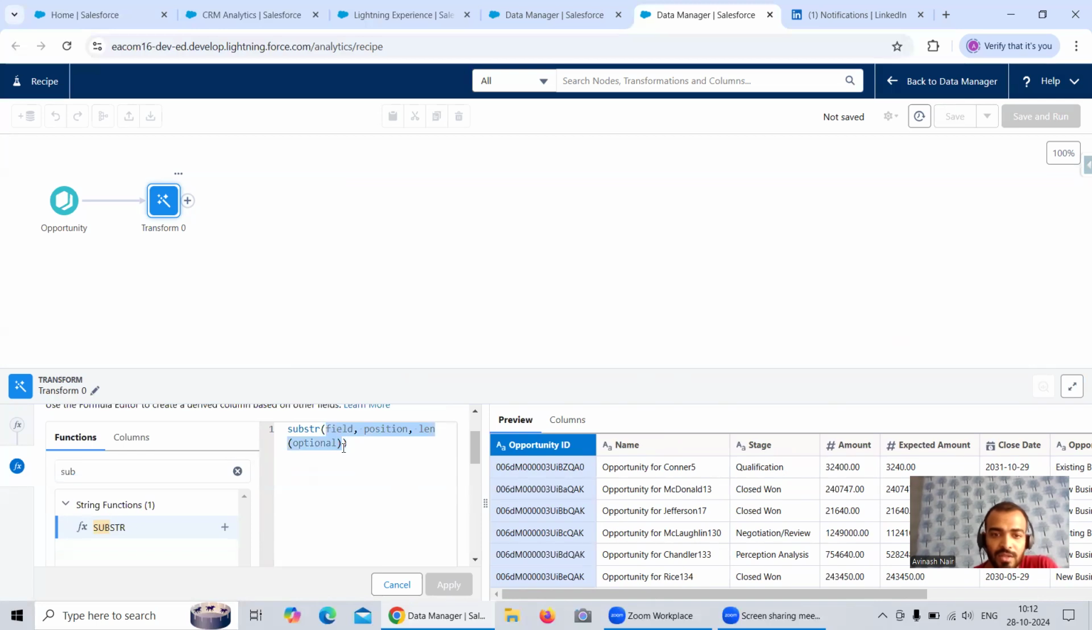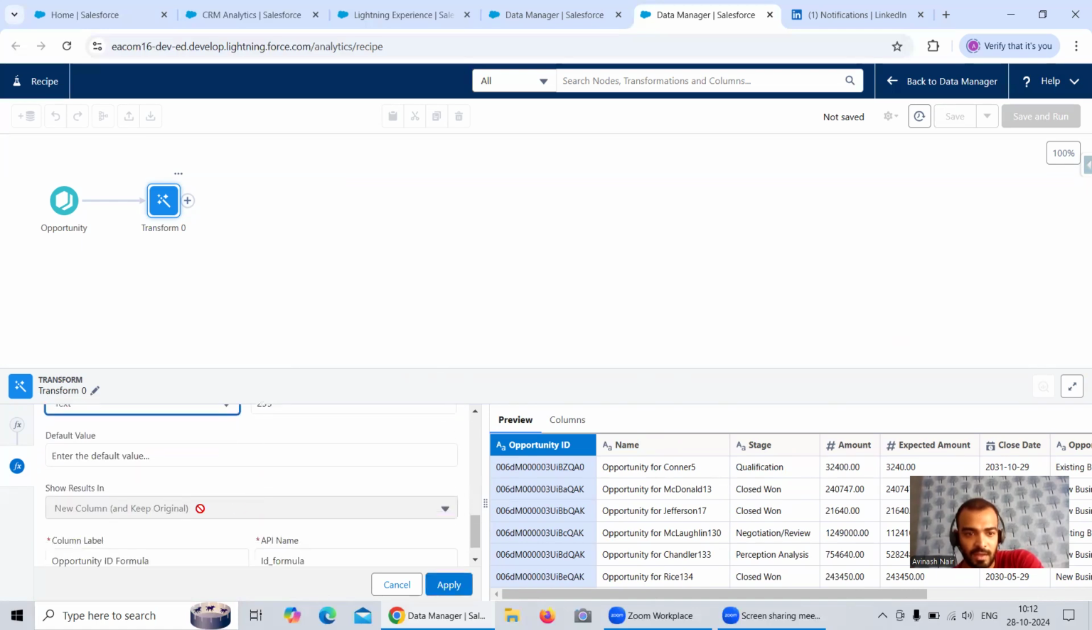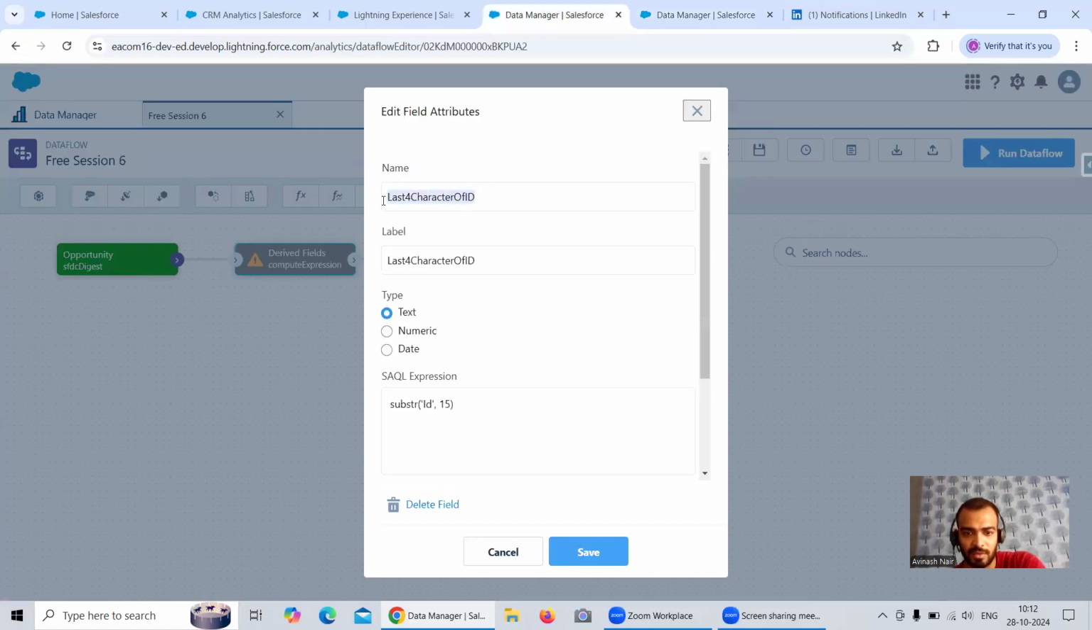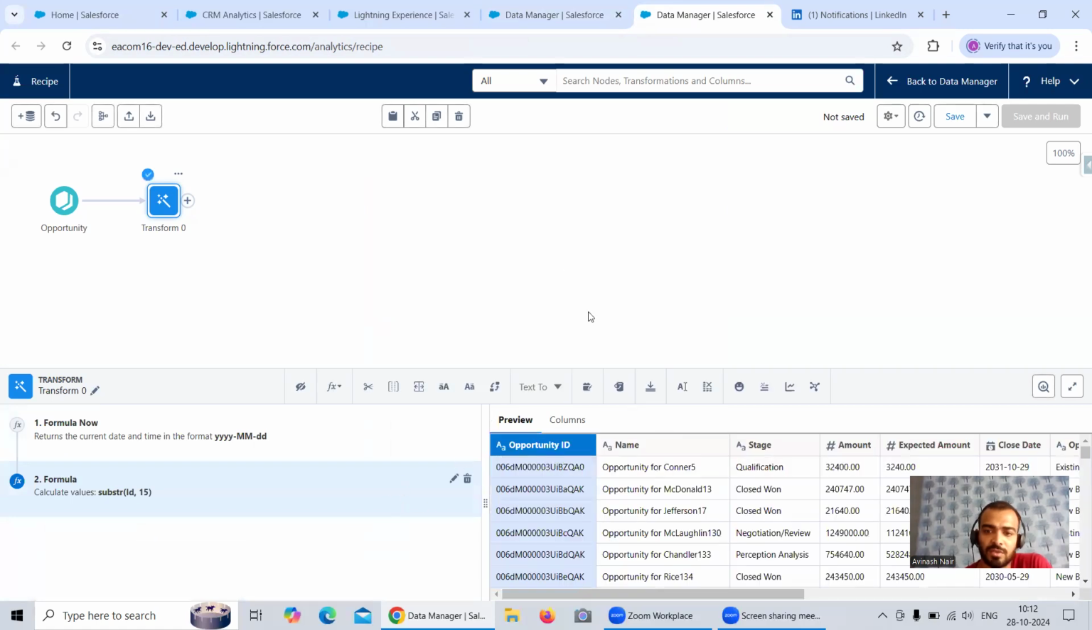What I'm going to write is ID, that is my opportunity ID. Comma, it will be 15. Here, of course, it will be text, and it will be a new column. Let me copy this one from here. ID comma 15. I think that's fine. Let me click on apply. So this part is also done.